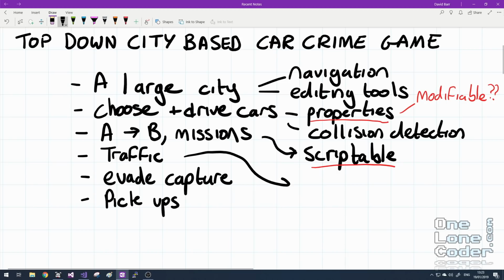Now, traffic, and in some ways evading capture, are going to need a degree of pathfinding, perhaps. Potentially some sort of AI. Realistically, pickups are the easy ones in this.